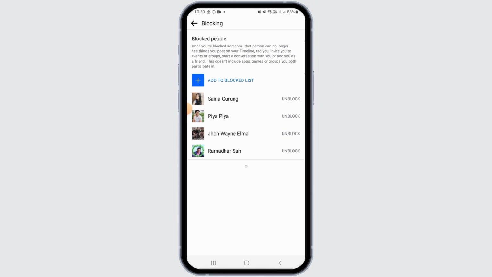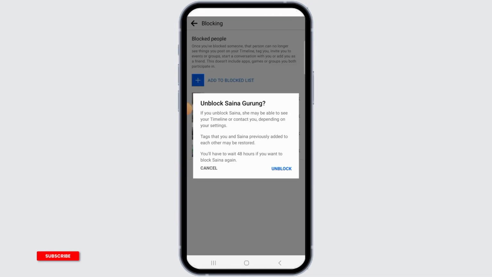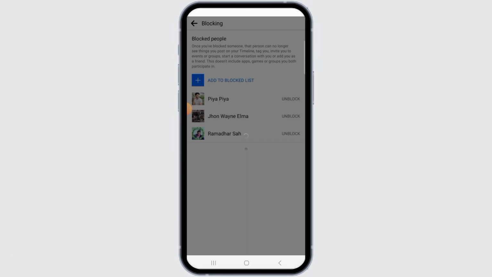Once you've blocked someone, that person can no longer see things you post on your timeline, tag you, invite you to events or groups, start a conversation with you, or add you as a friend. Let's say that you have just unblocked someone. Here it says that if you unblock this person, you will have to wait 48 hours if you want to block it again. Tap on the unblock option.